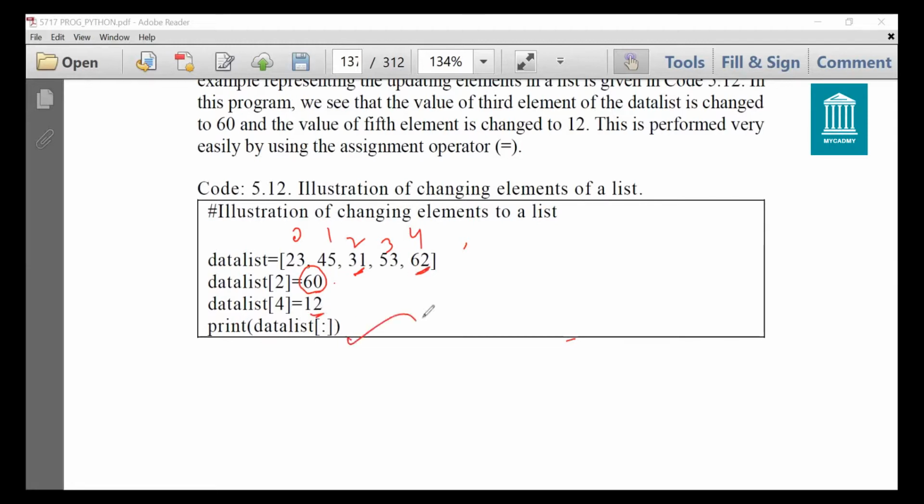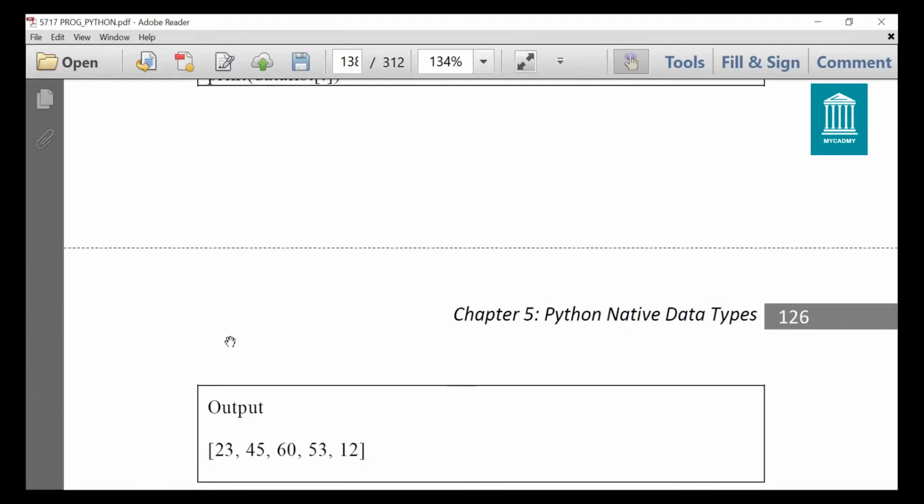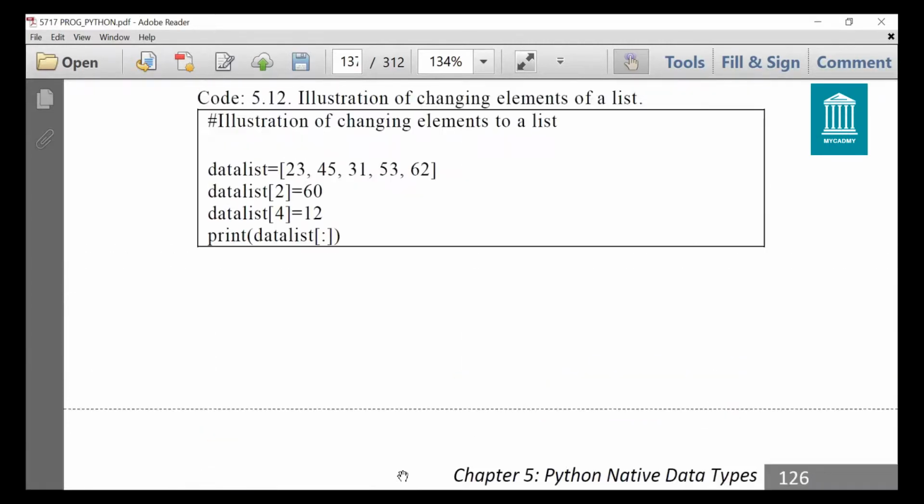Now I'm going to print the list. So you will see the elements with new values as shown here: 23, 45, 60, 53, and 12. See, this is replaced with 60 and this is replaced with 12 as we have done over here. 60 and 12 are the new elements, at place of 31 and at place of 62 there is 12.